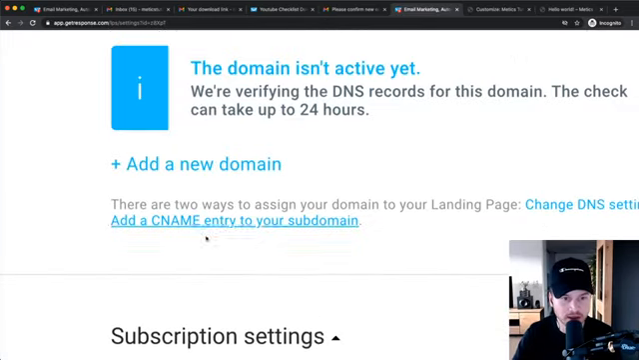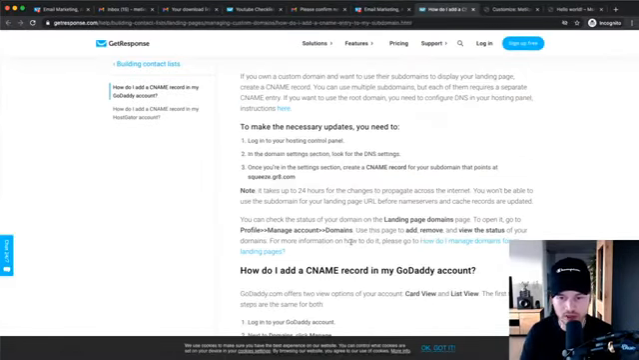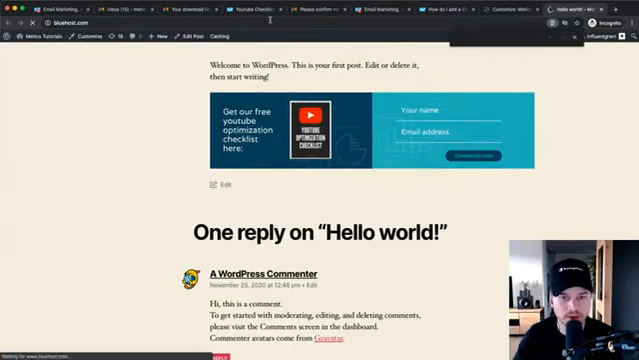If you want to know how to do this, you can click on this, add a CNAME record to your subdomain, and you see the instructions here, or you can just follow along with this tutorial because I'm going to quickly show you how to do this. So let me quickly log into my Bluehost account.